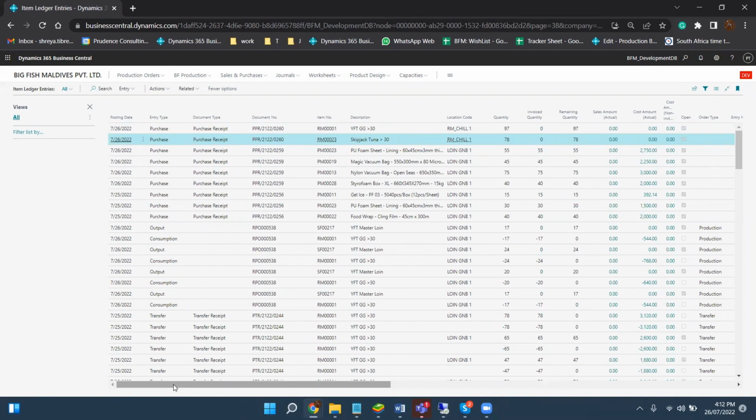Okay. So far this was for the booking of the purchase order, and the receiving we are doing against that purchase order.